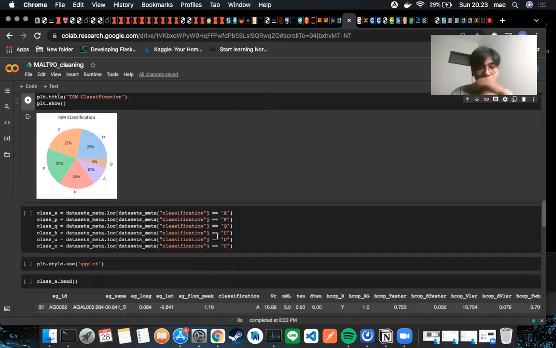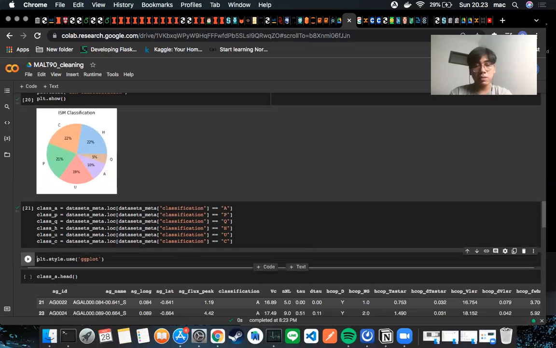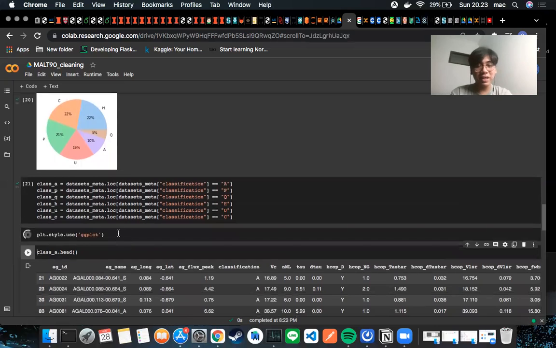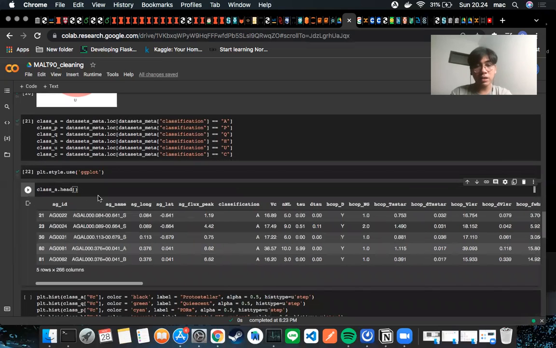Yep. I created separated classes from this dataset for each class. Actually, you can apply some function, but I made it manually. I use ggplot because I like this style of plot. So for each class, we have a separate data frame. This is the A class.